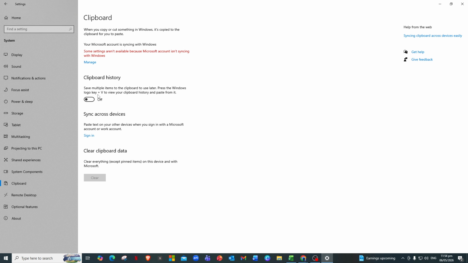If you also want to remove anything that's already stored, look for the Clear Clipboard Data section on the same page. Click the Clear button. This deletes the current history of copied items that Windows has saved. It's a good step if you've been using Clipboard History for a while and want a clean slate.